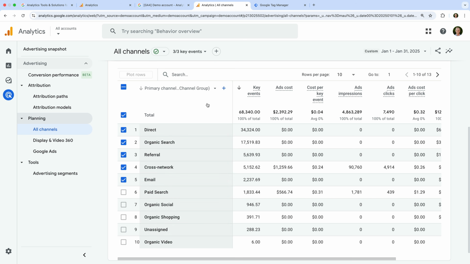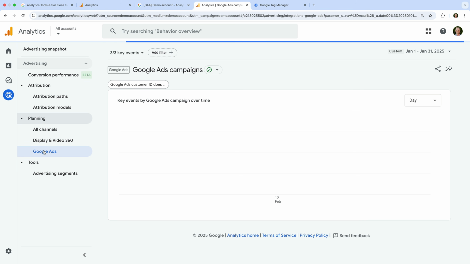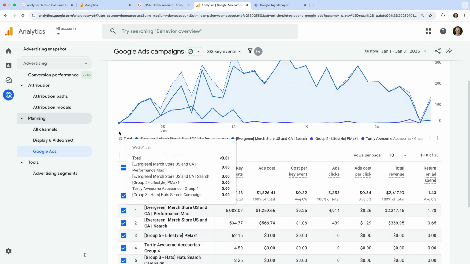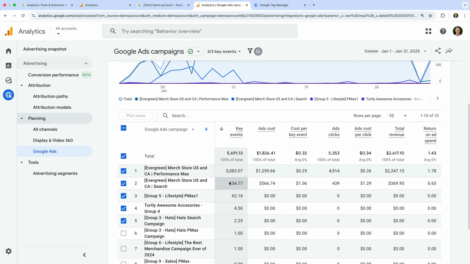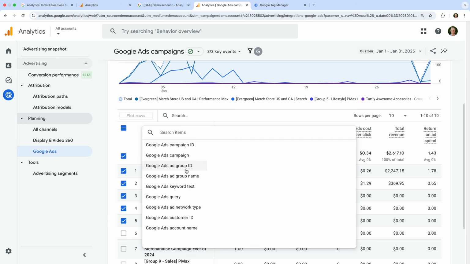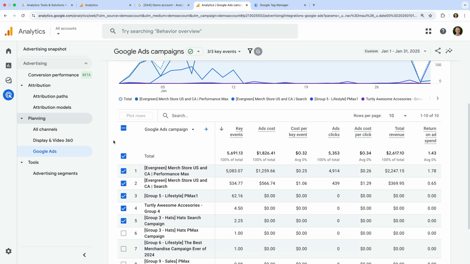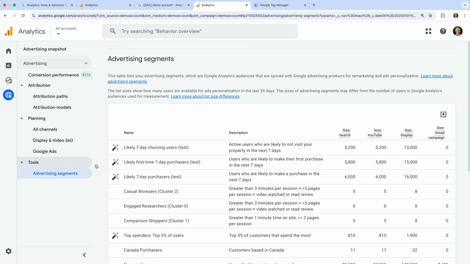Next is the Google Ads report. This is just like the All Channels report, but focused on your Google Ads campaigns. It also lets you access additional Google Ads dimensions to report on campaign performance. You can change the dimension using the drop-down. And the Advertising Segments report lets you view how many users are available for targeting purposes in Google Ads. This lets you see if your audience lists meet the minimum list sizes for remarketing campaigns.